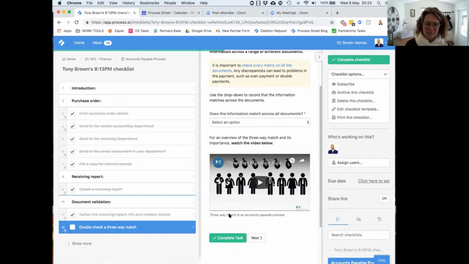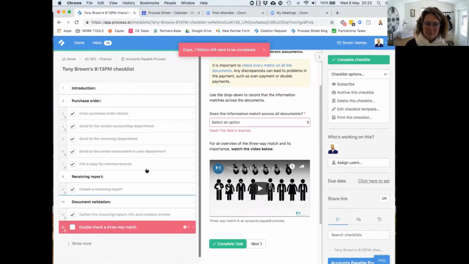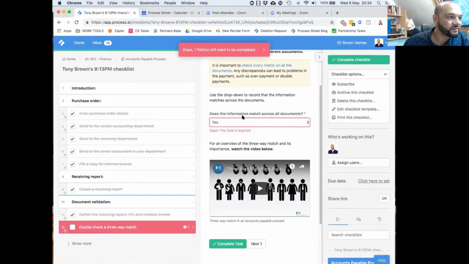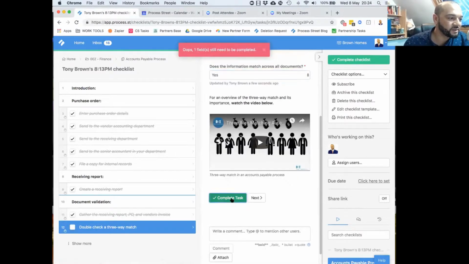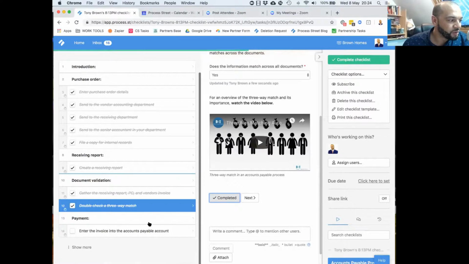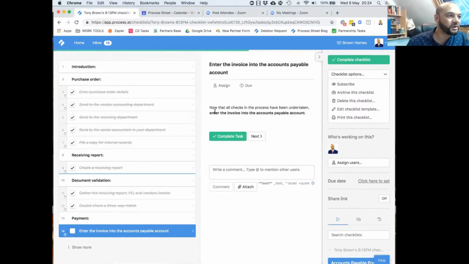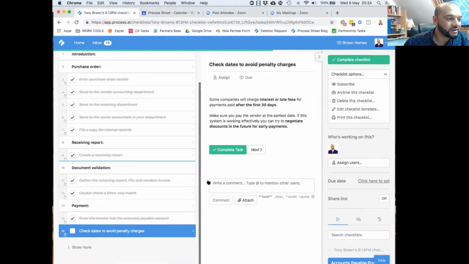Right. So once we've done that, we need to select another option. Did the information match? Yes. So we can complete that task. And we're moving quickly through this process now. Now that all the checks have been done, let's see what we need to do. Enter the invoice into the account. So let's just mark that as done. We'll go through it quickly. Okay, yeah, and let's just mark that off.